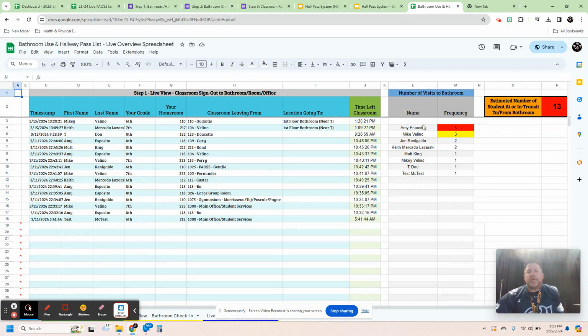But the person who is checking in students at the bathroom, I think, will get used to seeing the names come in and be able to keep an accurate tabulation of how many times a student has been out. It'd be easy to see. All right, and over here on the right side it says estimated number of students at or in transit to or from the bathroom. Depending on whether the students are properly checking back into the classroom afterwards, this number will go down.